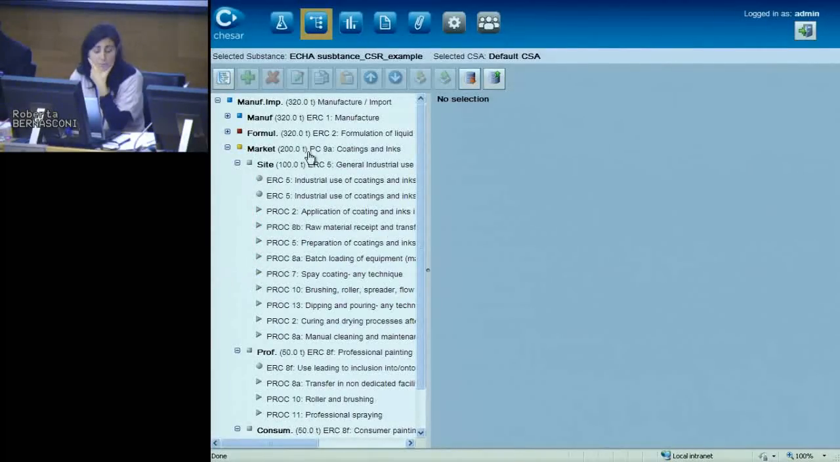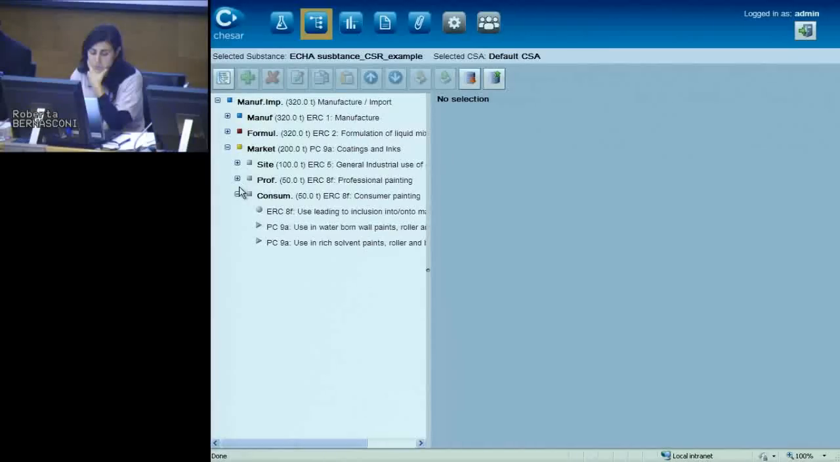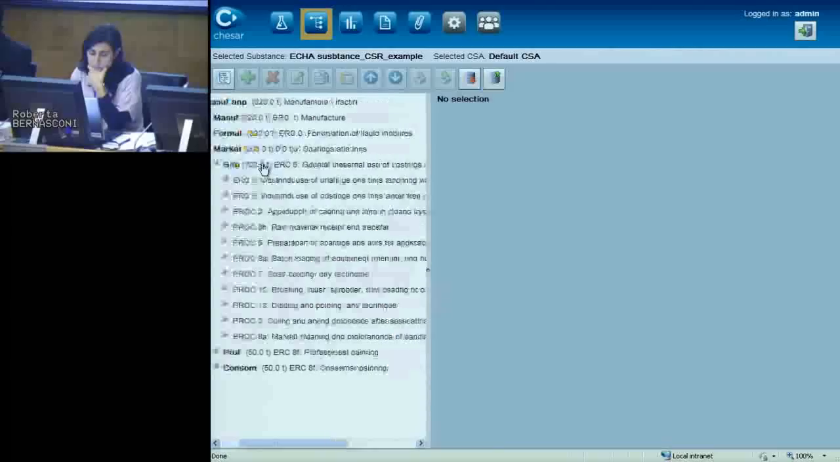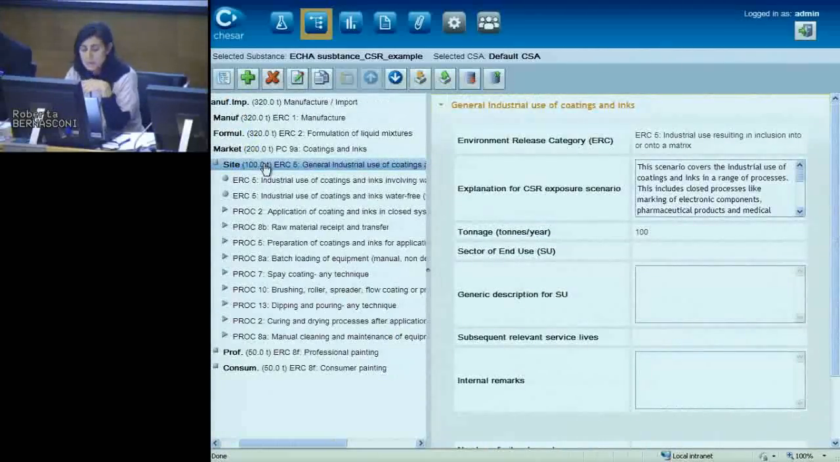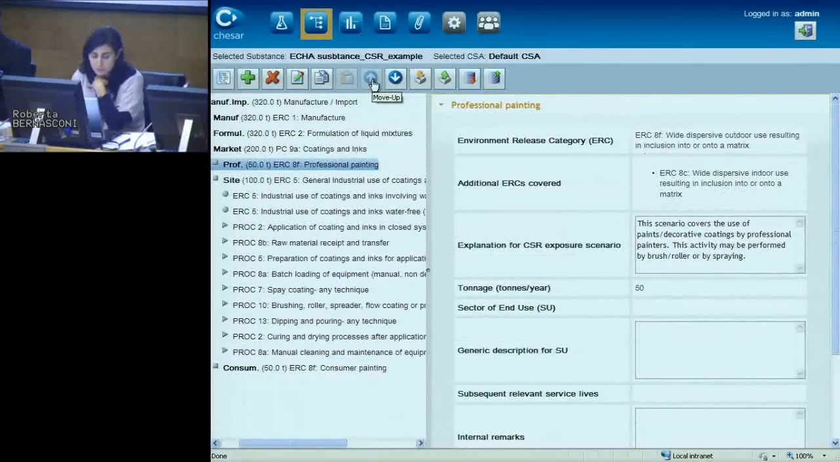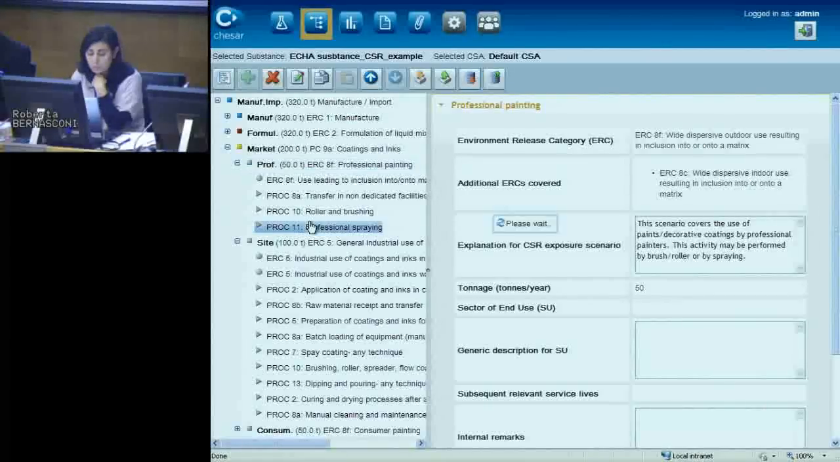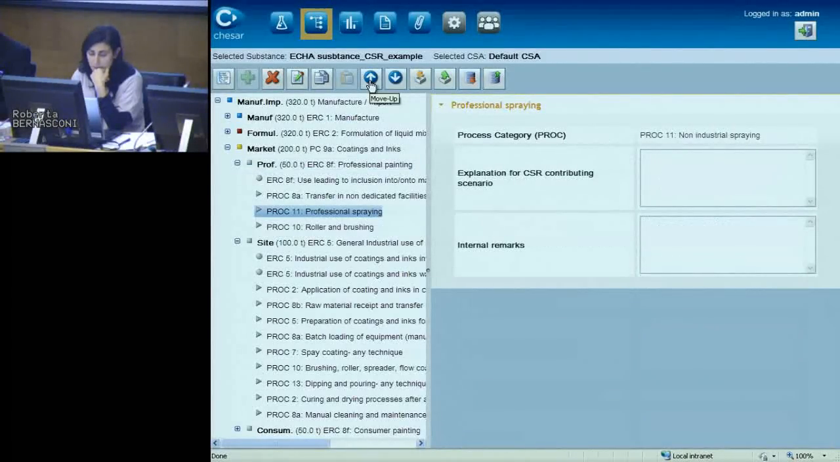Then I have decided to put a market sector, and site end use, professional end use, consumer end use. So this is the information. And of course, inside the life cycle tree, you will be able to copy and paste a single piece of information, to delete, to move up and down. It's much, much, much easier. For instance, you want to move up the full professional, and here it is with all the PROCs, or you want to reshuffle the information here, it's possible.